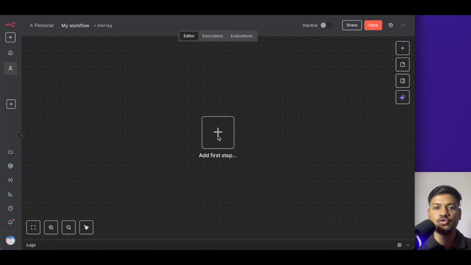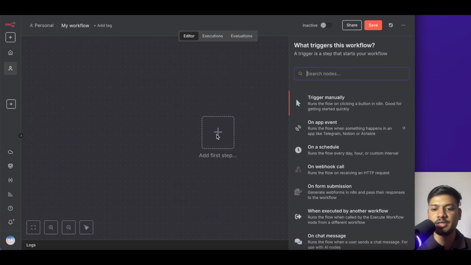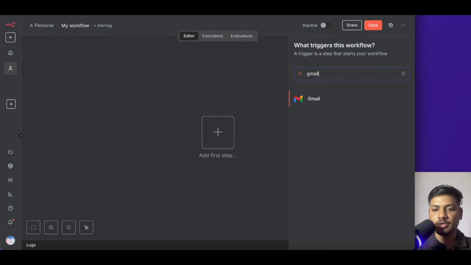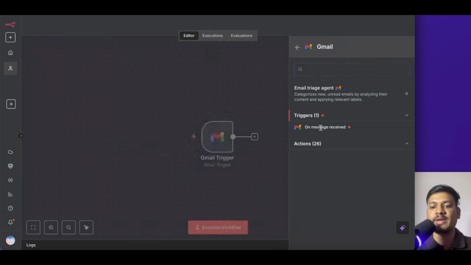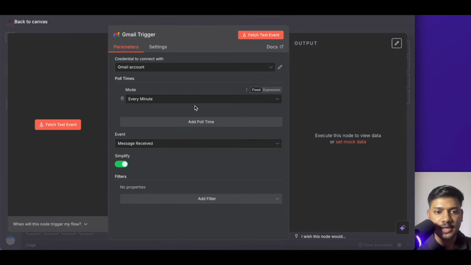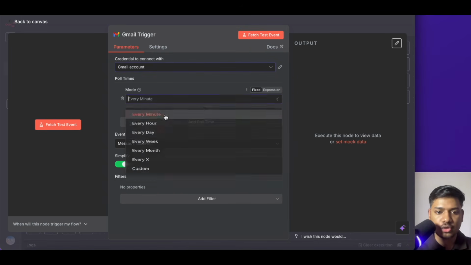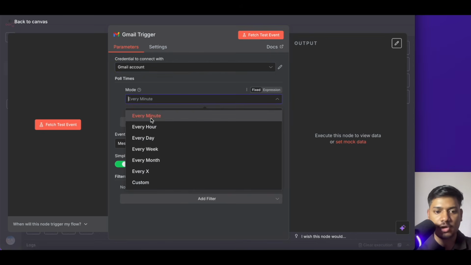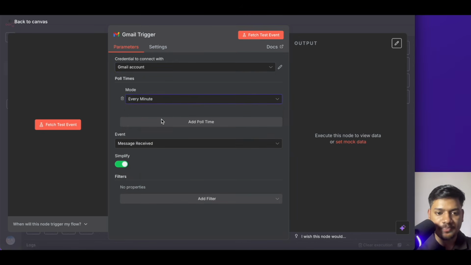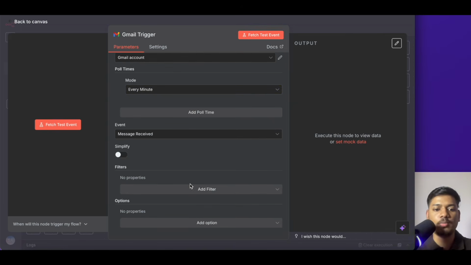First we'll have to add the Gmail node. Just double click here, type Gmail, and then select message received. This is what you will get. You will have to connect your Gmail account here, and then the mode should be every minute. Based on your requirement, you can select this. For now, I'm selecting every minute, and then the event will be message received. To simplify, you will turn this off so that you can get better data.